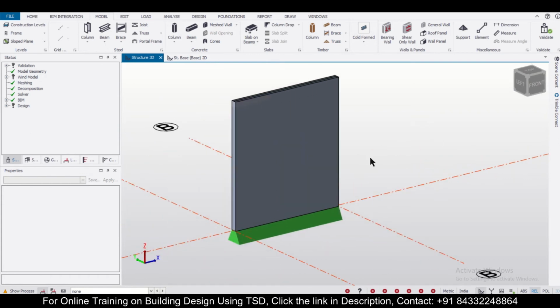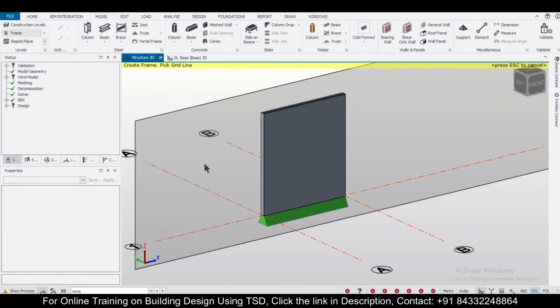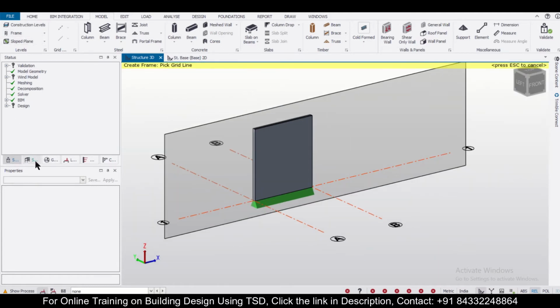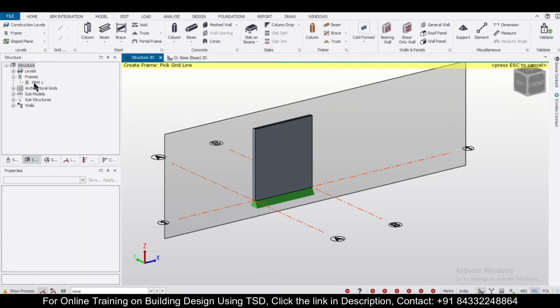and we'll see in the 3D view our meshed wall or the shear wall is ready. Now if we want to insert certain openings in this, say for example for doors, how to do this? We'll just go to the frame option, and then we'll go to the structure window. We'll just open this particular frame.